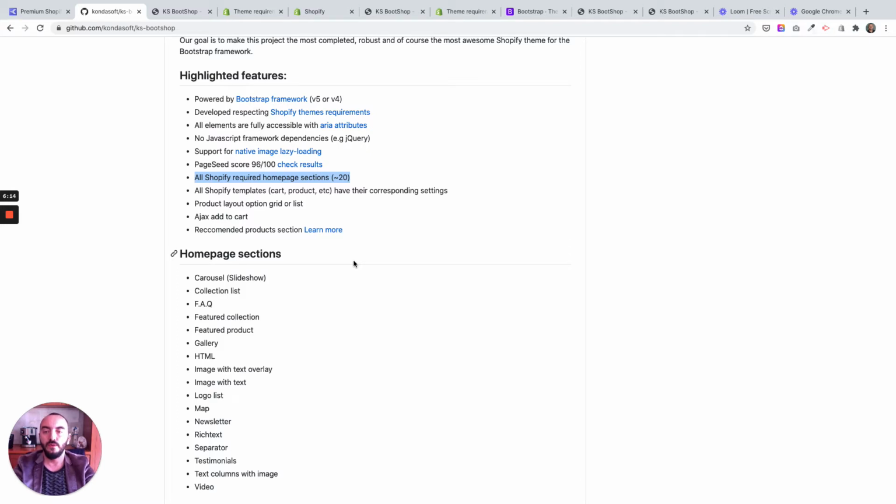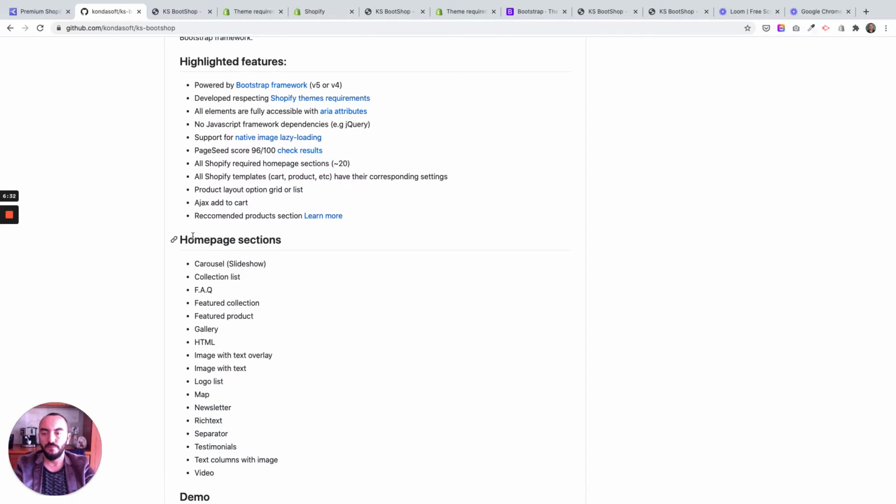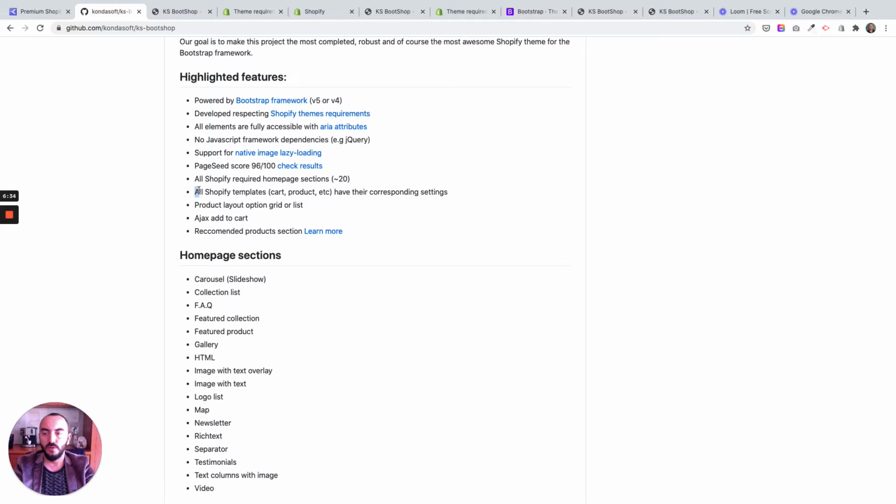So for these free themes we have 20, and of course for our premium themes might be even more, and some other sections as well, like for example the Instagram one, which is a premium feature. Okay, we'll go into details for the homepage section a bit later on. So let's move on. What else?